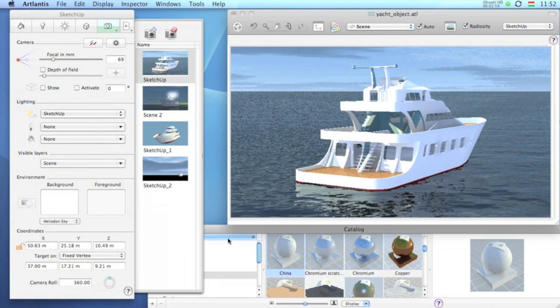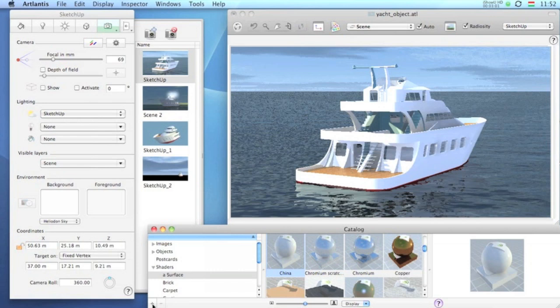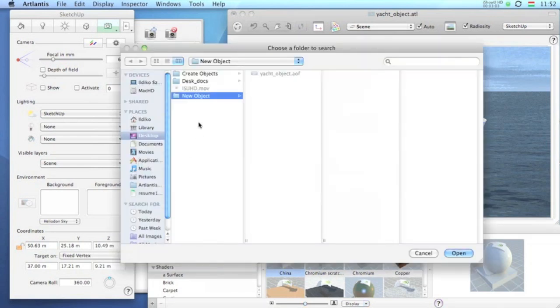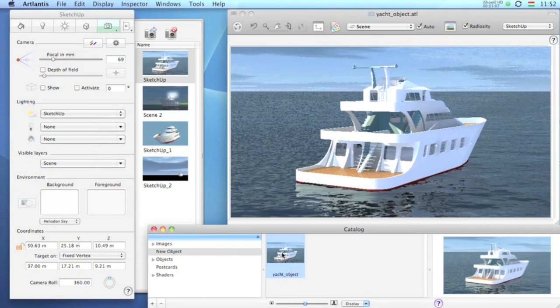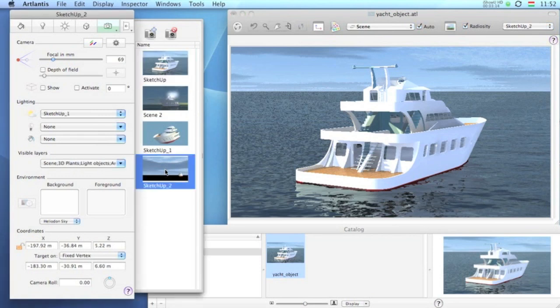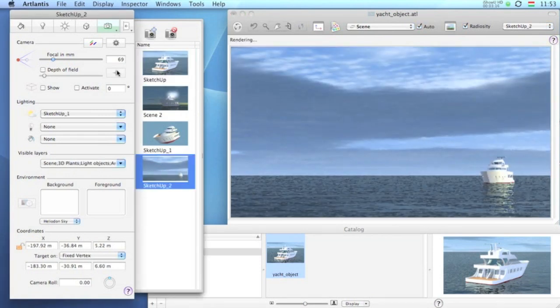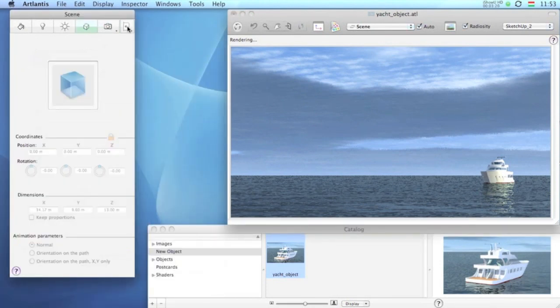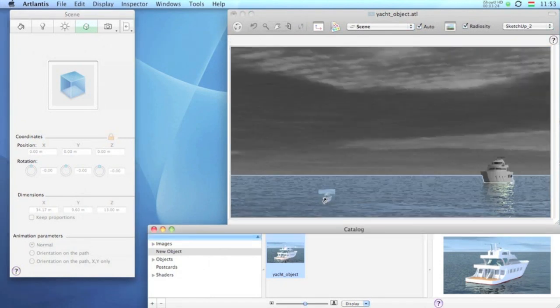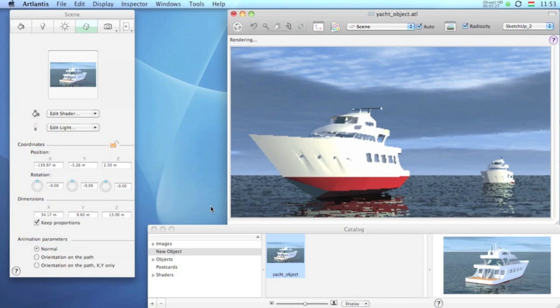To check the result, let's add the folder containing this new object to the catalog. Make sure that the previews are identical, and you can add this object to the scene with the same drag and drop. We choose a new view and open the Object Inspector to see the settings of our new yacht object. Note that the object is above the water. It doesn't deepen in the same way as the other yacht.